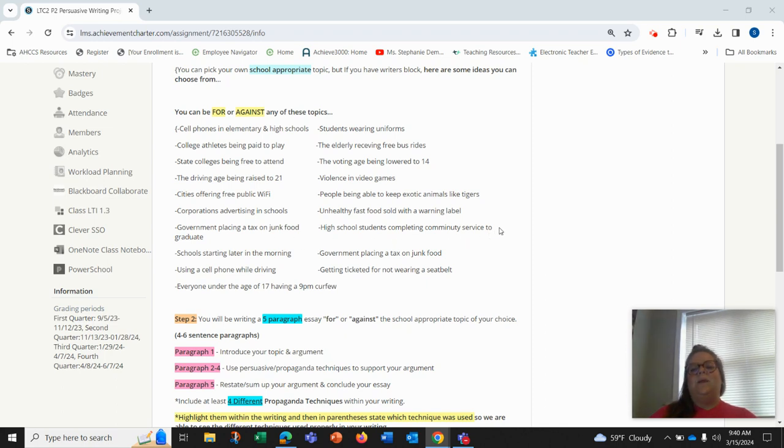high school students completing community service to graduate, schools starting later in the morning, using cell phones while driving, getting ticketed for not wearing a seatbelt, or everyone under the age of 17 having a 9 p.m. curfew. So remember, you can write for or against this topic of your choice as long as it is school appropriate.